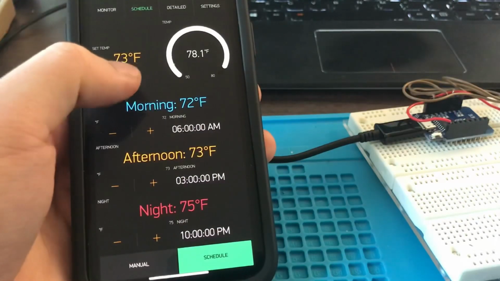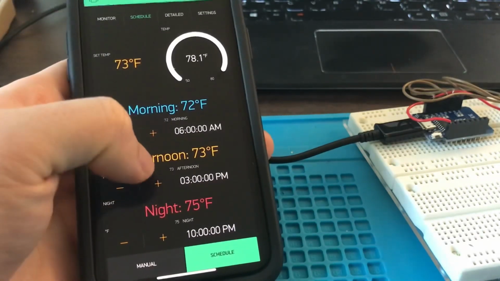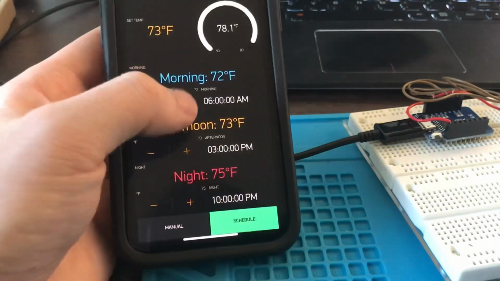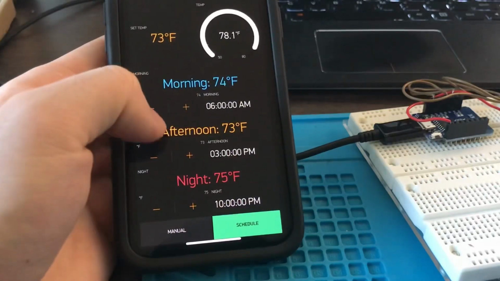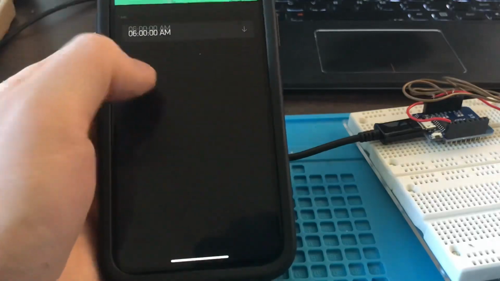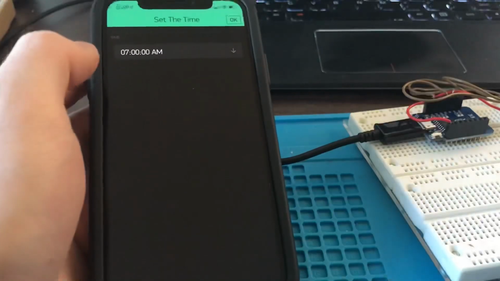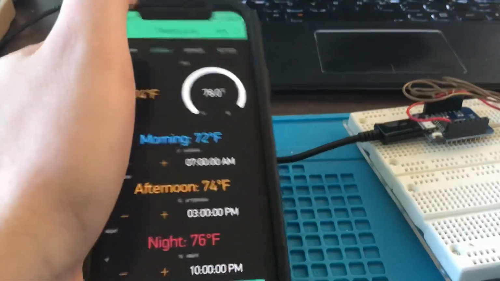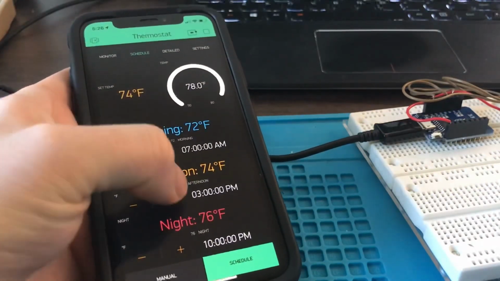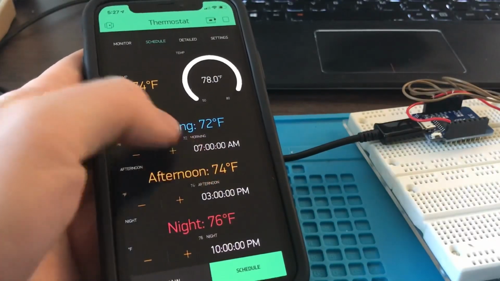In the schedule page, we have what the set temperature is, the current temp again, and we have 3 different adjustable times and temperatures for morning, afternoon, and night. Each of the temperatures can be adjusted using their plus and minus buttons. And the times, you can click on them and change what time you want each zone to start. As you can see, the time is 5:26, which is after the afternoon set time, but before the night time. So now it's running the afternoon schedule at 74 degrees.